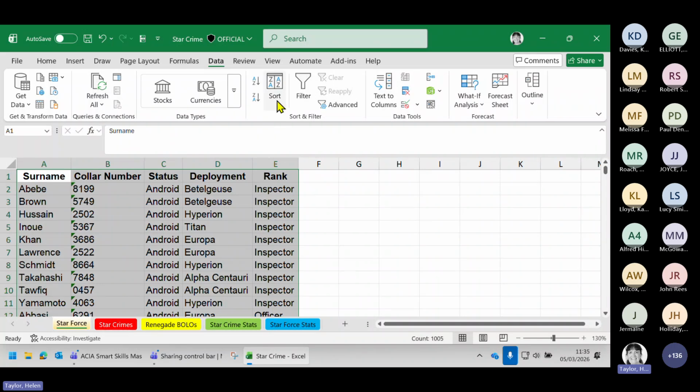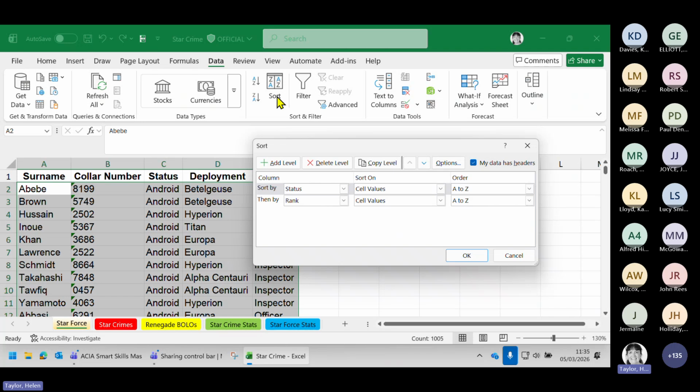And just one more. So this time I'm going to delete that level. I'll keep my rank, but I'm going to add a level of deployment because I need to know who's where. And I want that to be first, so I will move that up with this arrow. So now we're going to see where they work, then who's what rank. Maybe I need to find a European inspector. Whoops, another keyboard just fell off my desk. Don't worry, I have stacked keyboards.